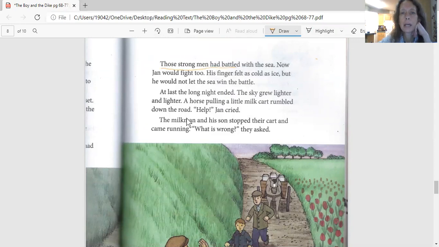Those strong men had battled with the sea. Now Jan would fight too. His finger felt as cold as ice, but he would not let the sea win the battle. At last the long night ended. The sky grew lighter and lighter. A horse pulling a little milk cart rumbled down the road. "Help!" Jan cried.